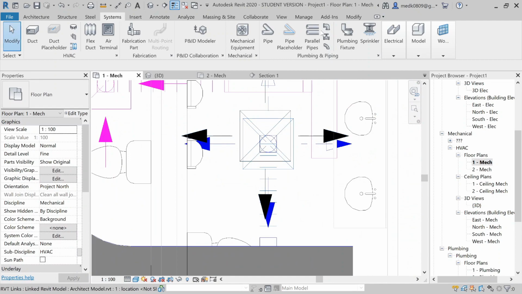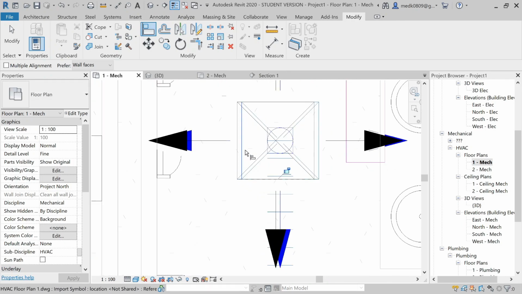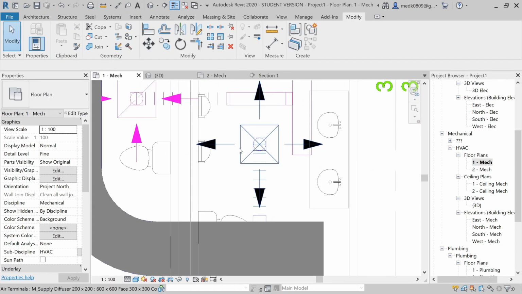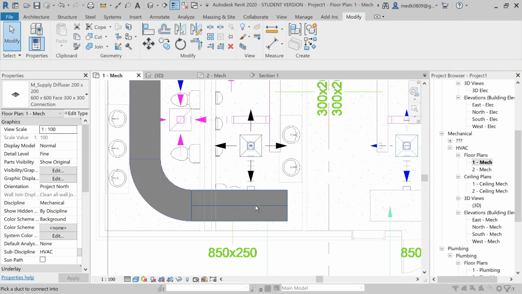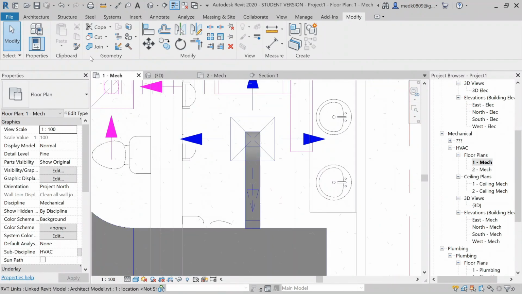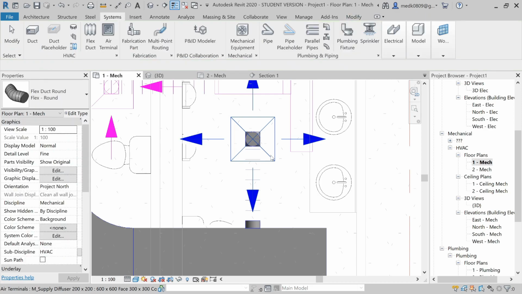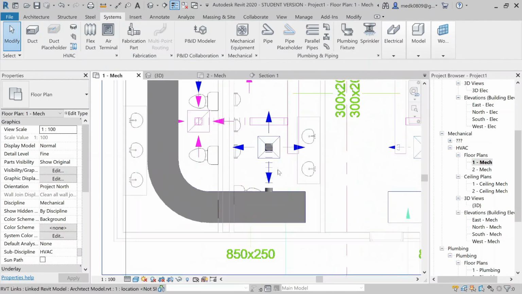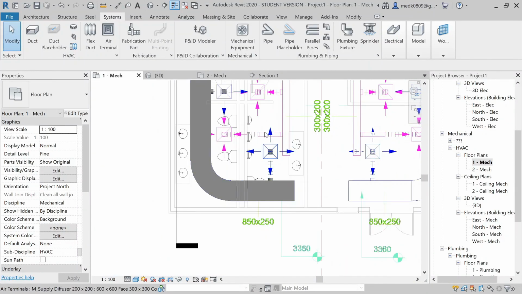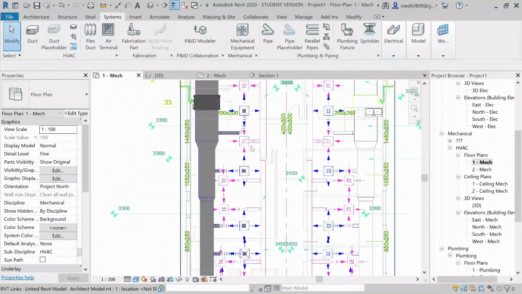Now here align them faster. Okay, select the terminal and then connect into the main duct. Last step. So with the air terminals we are done now. Now let's see what is left for us to do more.